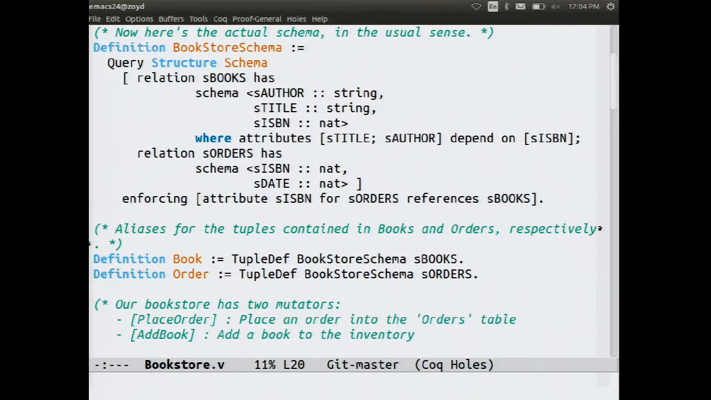So let me start with the schema of a data store that our program is going to manipulate. So our data consists of two separate relations or tables in SQL terminology. This will be an example of an online bookstore, maybe, that maintains a database of books and orders people have placed for those books.